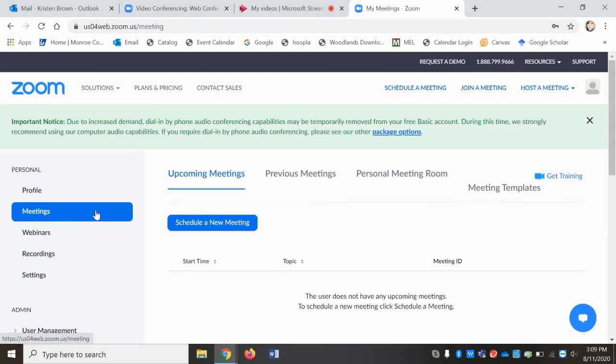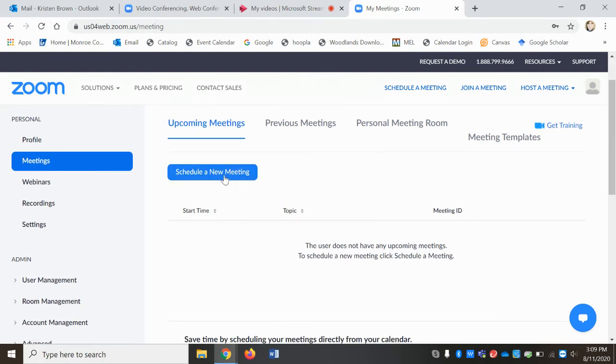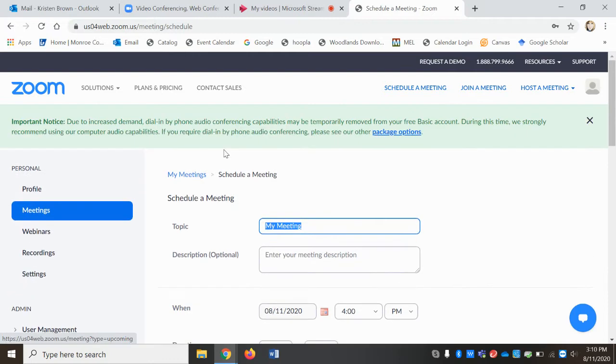If you'd like to create a meeting, then you're going to go to schedule a new meeting. And you see up here, it'll tell you if you have any meetings coming up, previous meetings, personal meeting room. These are for meetings that you've created, okay? So if I want to schedule a meeting, let's say to talk with my sister who lives on the other side of the state, I'm going to go to schedule a meeting.